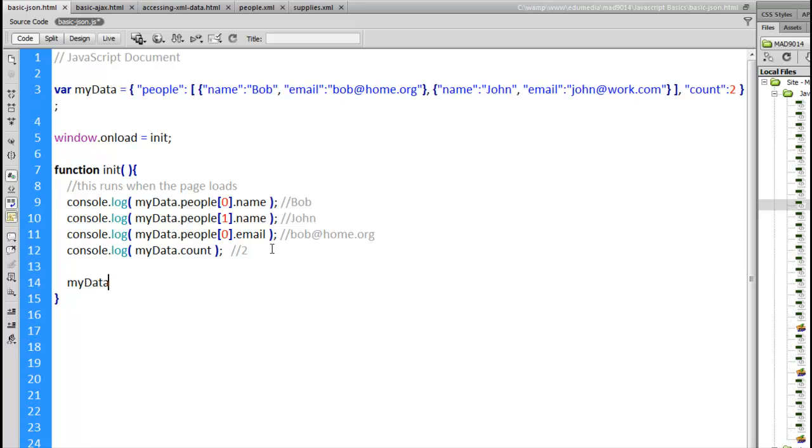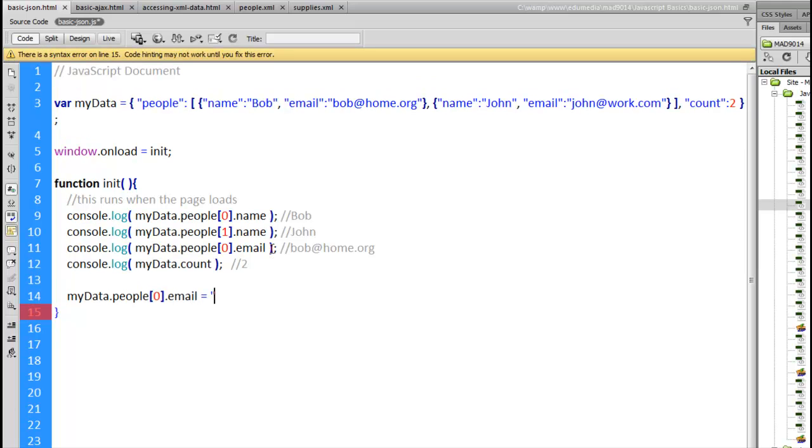So myData is the entire object, .people, number 0, so that's the first one. If I wanted to change Bob's email address, we could say myData.people[0].email equals, and then this would be the new email address, bob@hotmail.com. There we go. So that has changed the value from up here inside of the object itself.